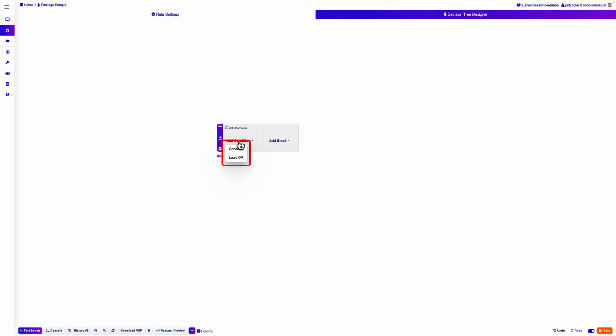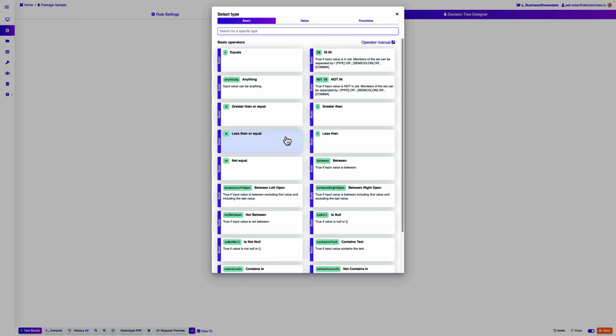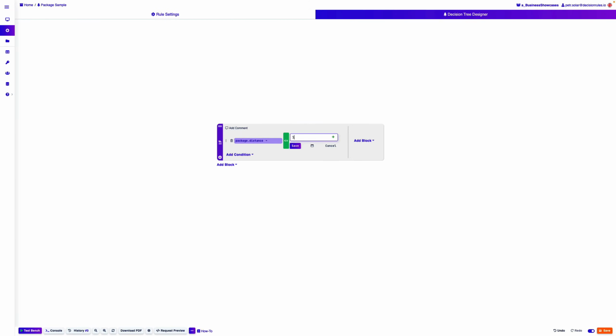Inside each block, you can select whether you want to use the OR or the AND logic, or you can directly choose the variable on which you want to apply the condition. I will quickly apply the condition on the package delivery distance to put it in the same form like you saw in the presentation. After you select the variable, you choose the operator or function in the same manner like before in the decision table.